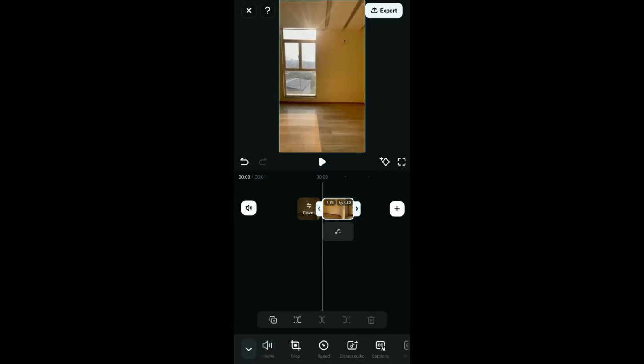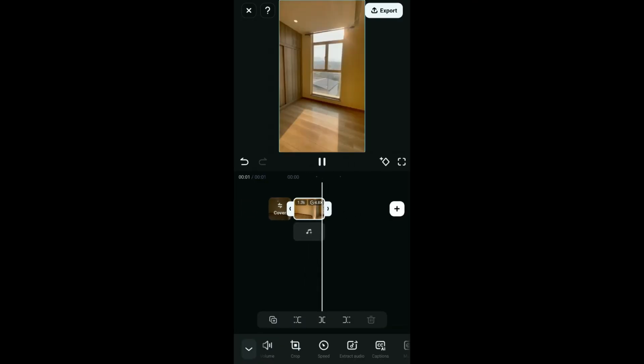Ensure that the changes meet your expectation and that the video flows smoothly. Tap the playback button on the top to play your video.